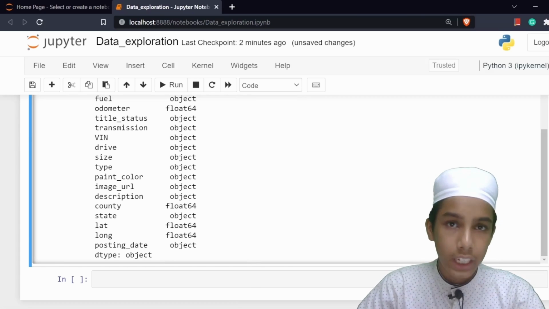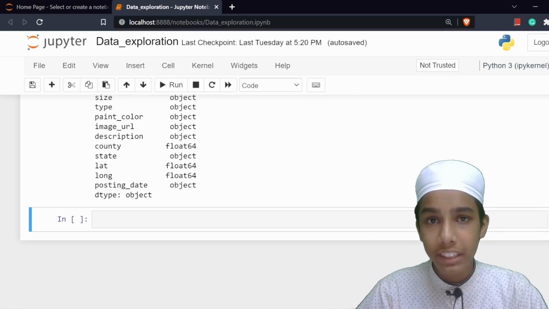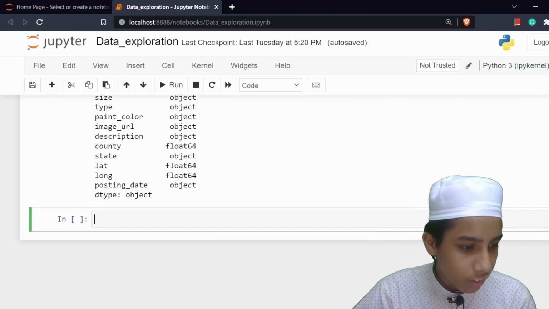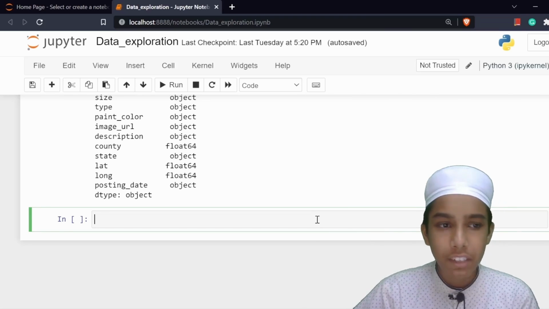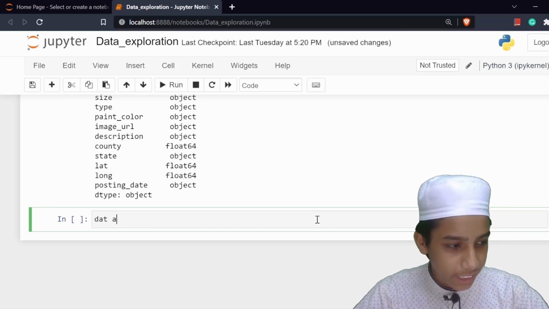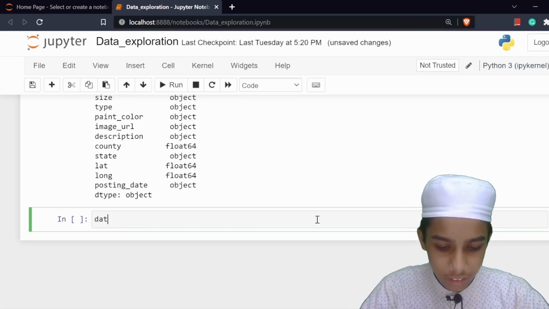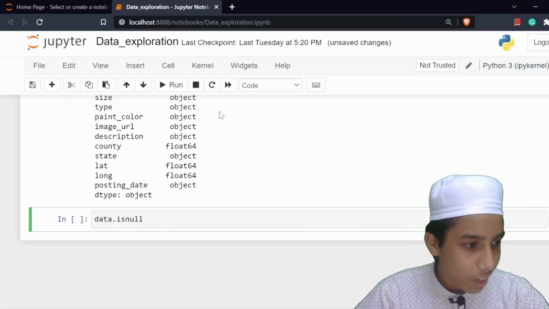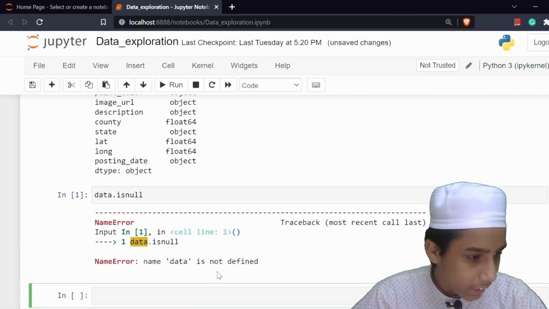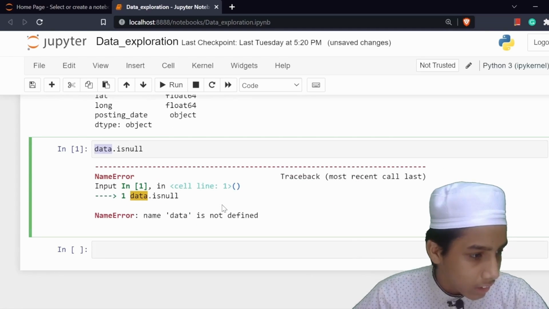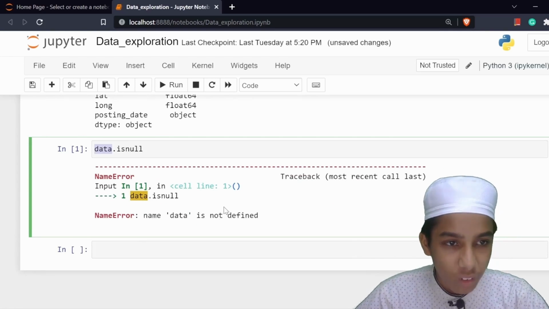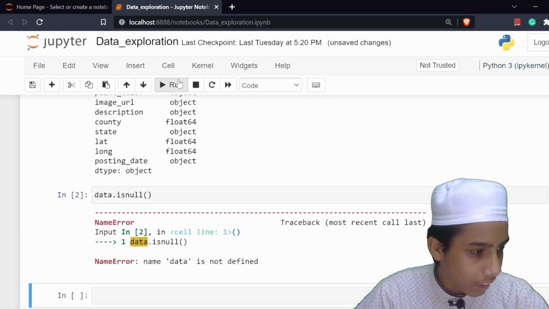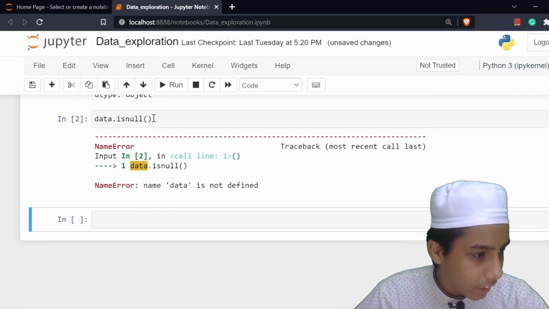One more thing we can check here is the null values in our file. For doing that, I am going to give data, and we can check isnull. Now I am going to run this block of code, and it says name data is not defined. Okay, I have made a mistake here, I should give the brackets. Now if I run this program, it still says name data is not defined.